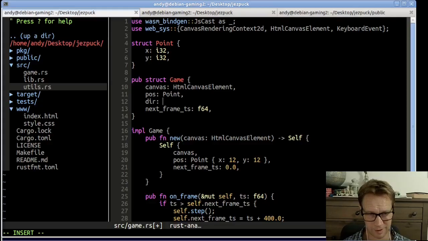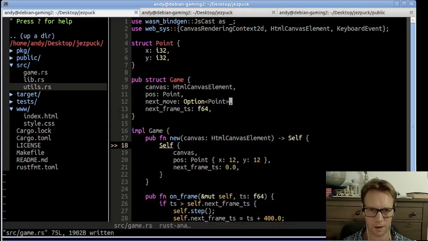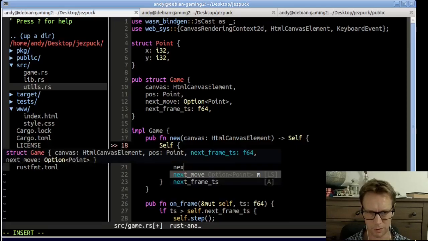maybe we want that direction thing back. So I think this is going to be an option. Like most of the time, this is your next move, the direction of your next move. So in fact, I think we should just call it next. Let's call it next move. And we'll make it an option of a point. So most of the time it's empty, but if you've pressed a movement direction, then it becomes non-empty. So next move starts out none.